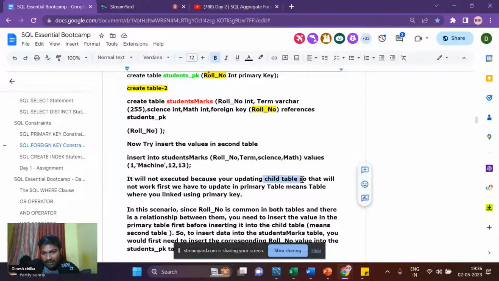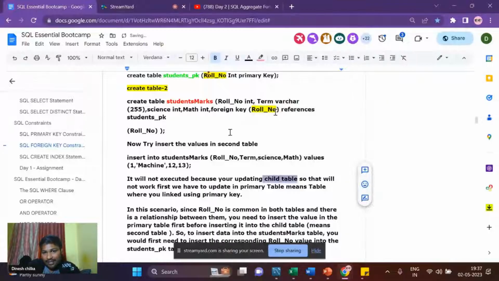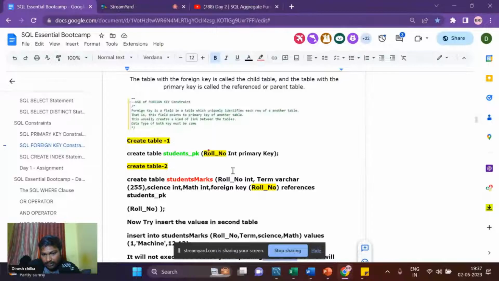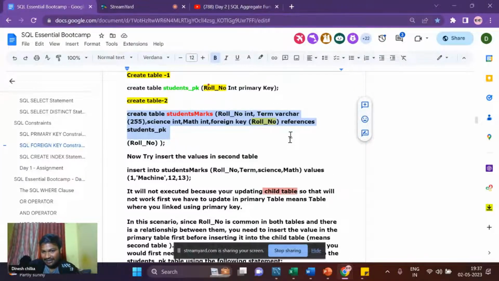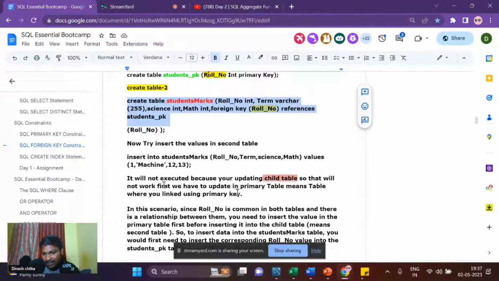Let's suppose child table means the second table. So foreign key is called child table. I use a foreign key in the second table too. So that's why foreign key is nothing but child table. Okay, foreign key is nothing but child table. For your understanding purpose, I'm telling. Okay, now with the child table, we have to update the primary first.